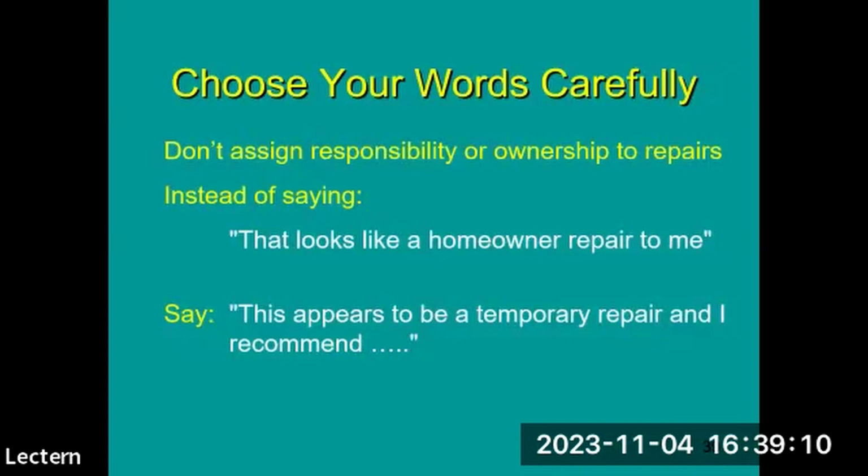Could be, or whatever trade. So I call it a temporary repair, instead of homeowner repair or ham and egger repair or whatever you want to call it. I don't call it DIY because you're assigning responsibility to the homeowner. You don't know for sure if they did it.